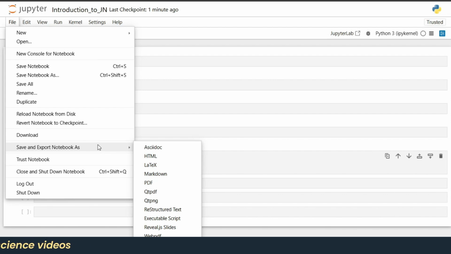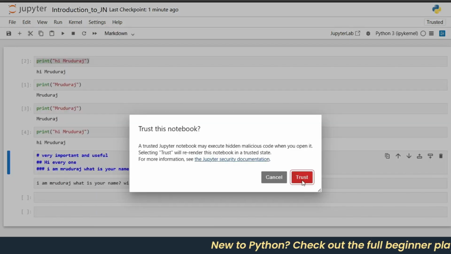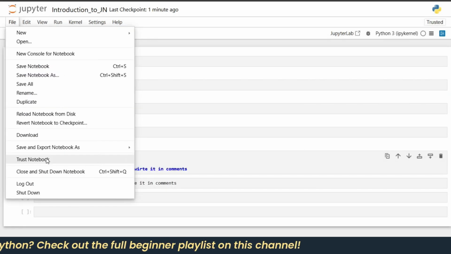Then the next option, here it is written trusted. If you ever see here it is not trusted, then by clicking here you can convert that into a trusted notebook. Here it shows this notebook is already trusted. And then finally, if you are done working, then click on close and shut down notebook.